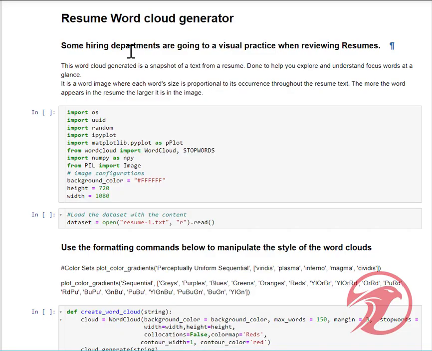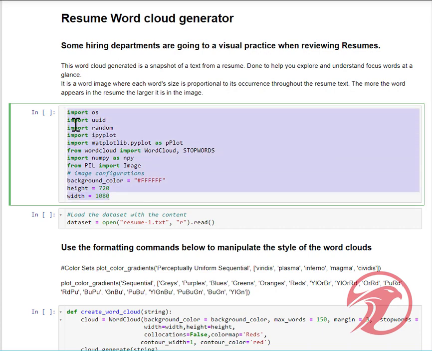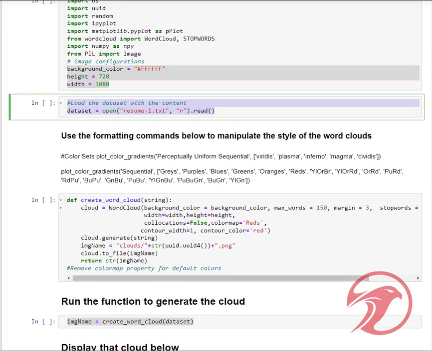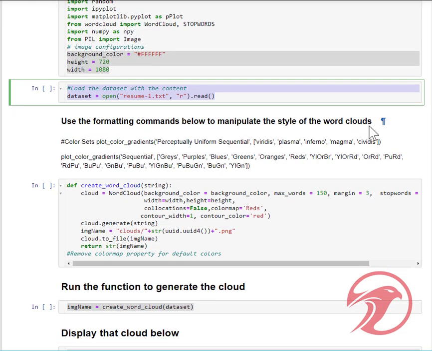To set it up, basically we have this Jupyter notebook, and it goes through. Here's all of the imports. Of course, I'm setting a couple variables in here: set the background color, set the height and width, this, that, and the other. And on this first one, we're just going to pump the text file into basically a variable. We're just going to call it data set. Then here are the following commands to set up different color gradients, things like that.